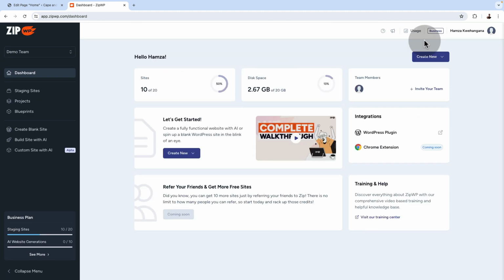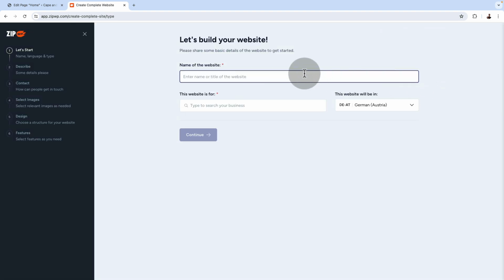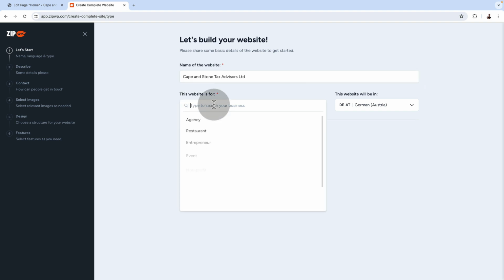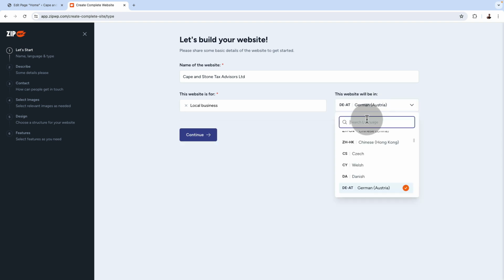I'll go back to my dashboard and I come over here to say create a new complete website. I'll enter the website name. Under this, there is a "website is for" option. You can choose from the different kinds of niches that are provided here. And then I'll choose the language. This is very important because it determines which language your website will be generated in.